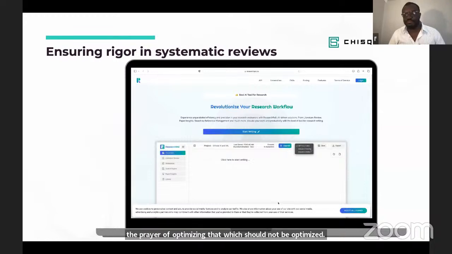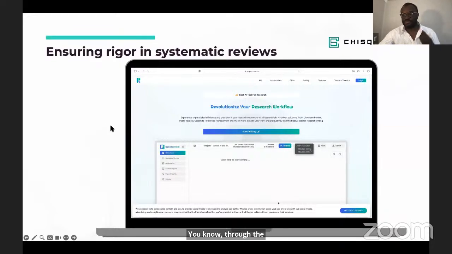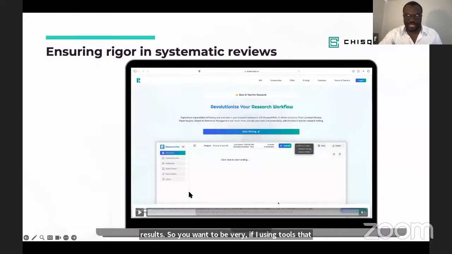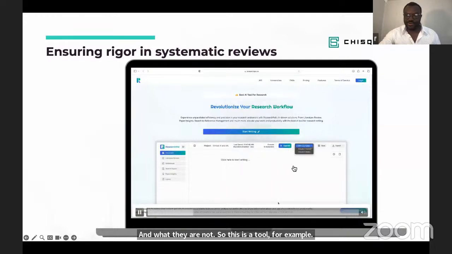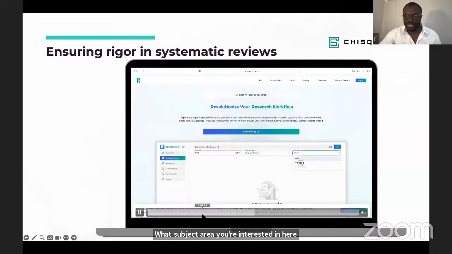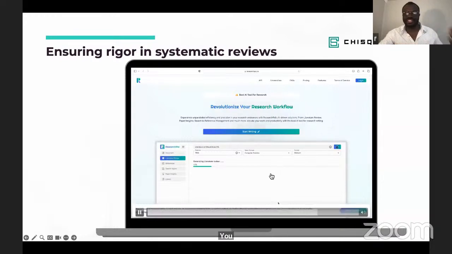We cannot call a platform a tool for systematic reviews if it just takes one or two inputs and just runs through the algorithm and gives us some results. So if you're using tools that claim to do systematic review for you, you want to really understand, first of all, what systematic reviews are and what they are not. So this is a tool, for example, where you indicate what subject area you're interested in here. You indicate how long you want to report to, and then it just does this literature review for you.